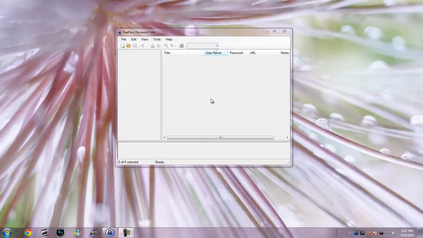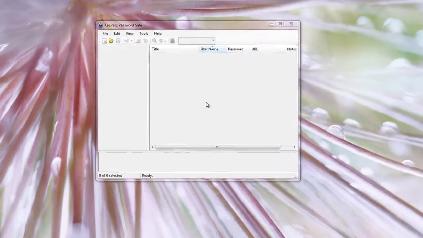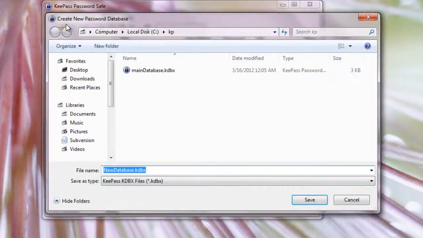Now, at the beginning of this tutorial, I'm going to show you how to create the file locally, and then I'm going to show you how to use it on an FTP server. So after you've installed and downloaded KeePass, go to File, then New.